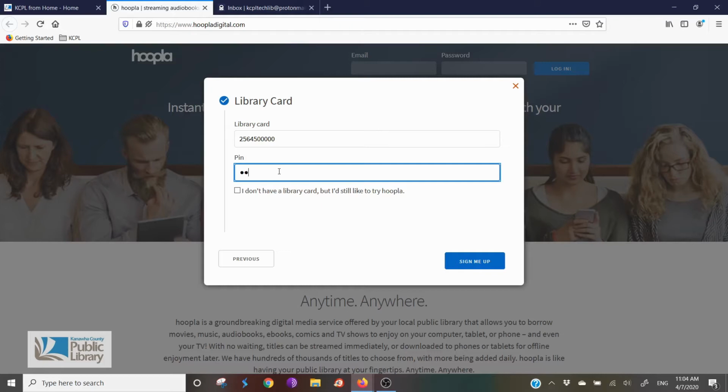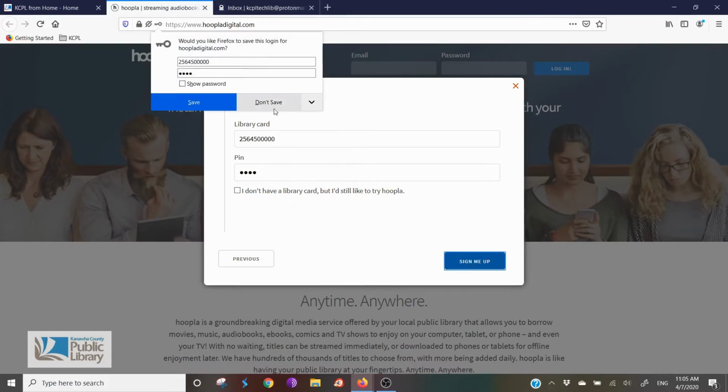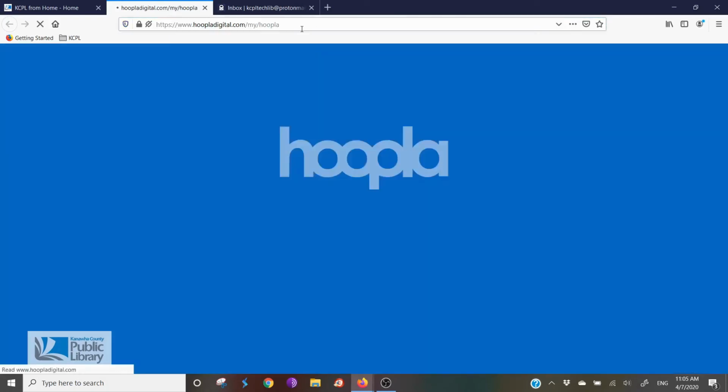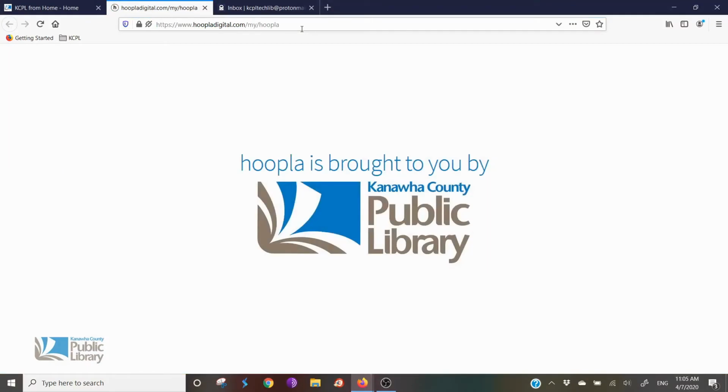If you do not have your PIN or if you do not have a library card number, you can reach out to the library through the library Facebook page or our chat service. If you do not have a library card, you can use the I don't have a library card feature that's listed here, and that should allow you to create a temporary account until we get things resolved. After you press Sign Me Up, it should take us directly to the Hoopla start page that you will be seeing every time you sign in from this point on. Now, sometimes, of course, depending on your internet connection, it might take a little longer than you'd like, or you might have to refresh the page.